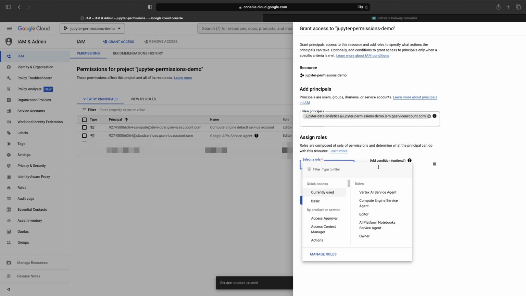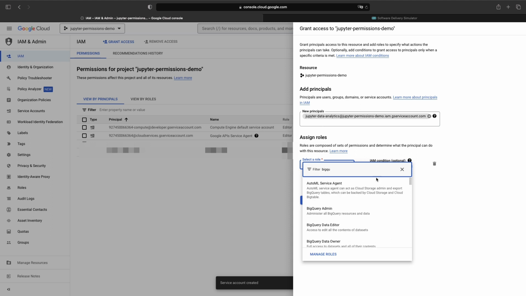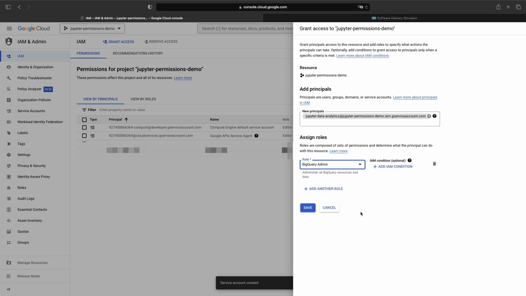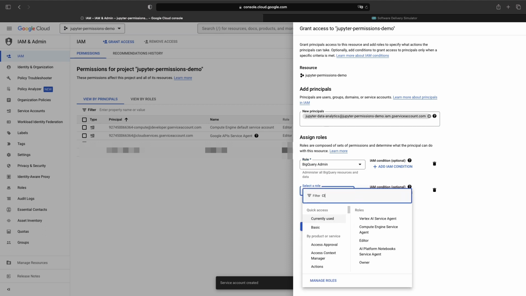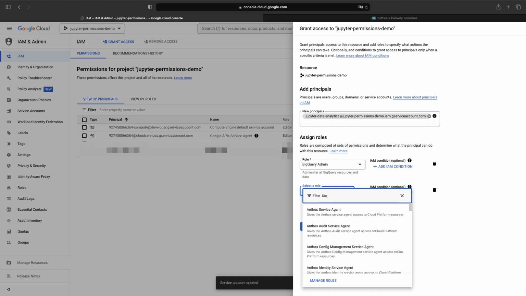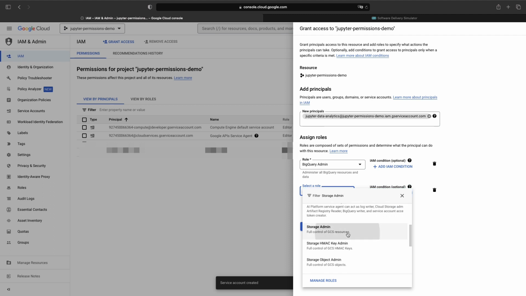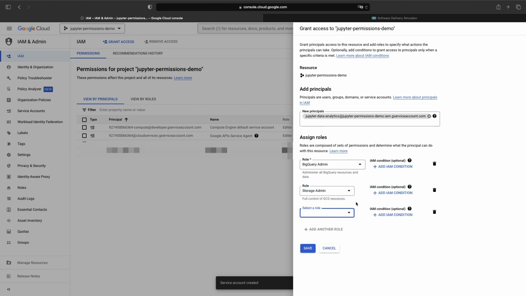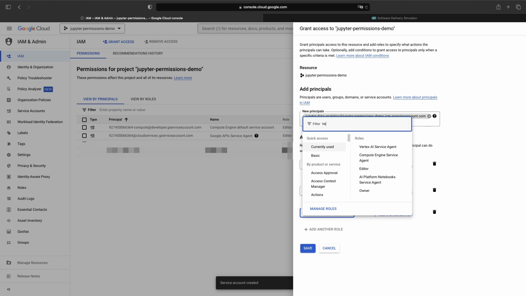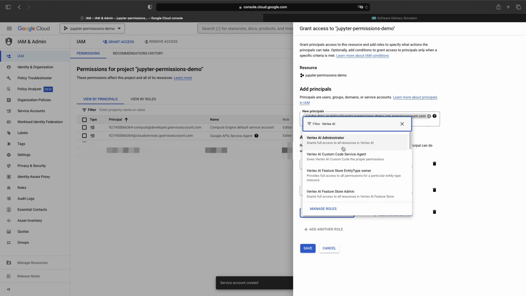For the planned BigQuery dataset creation, we'll go ahead and give the service account BigQuery admin permissions. For the planned cloud storage bucket creation, let's give the service account storage admin access. And finally, for the Vertex AI experiment, let's go ahead and provision Vertex AI administrator access.